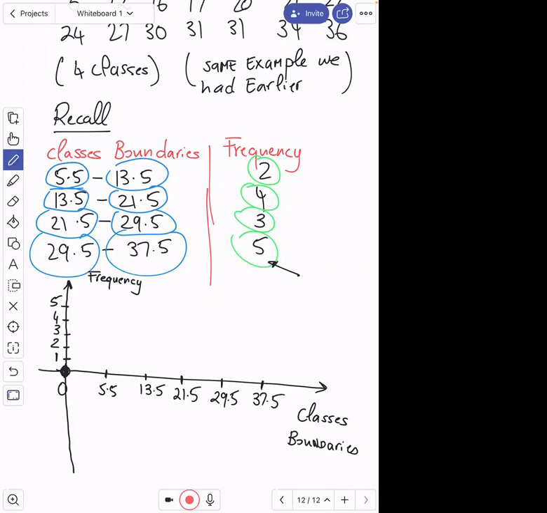Okay, because that's the largest frequency. So you stop at 5. All right, now, what are the boundaries of my first class?